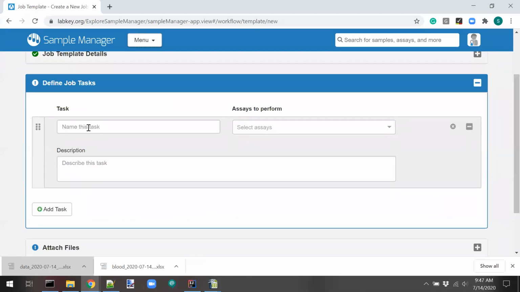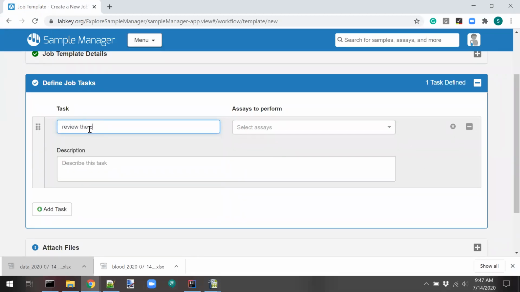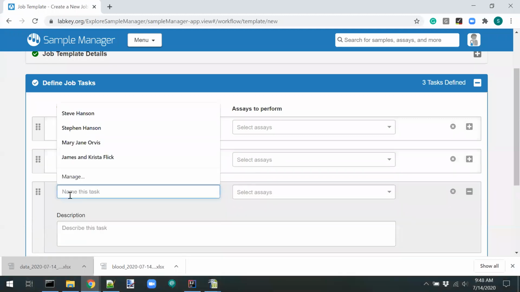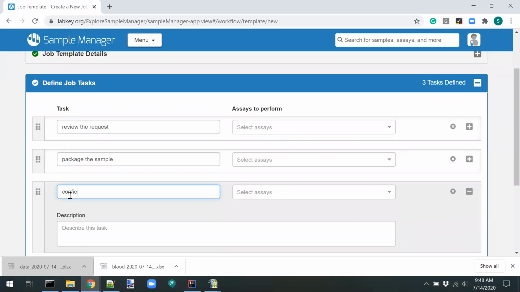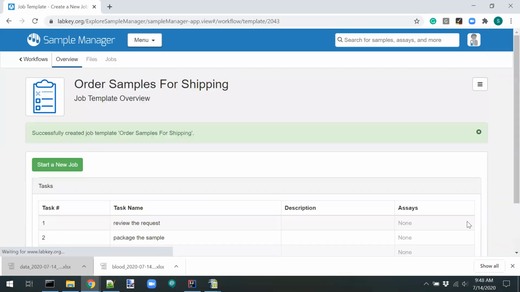So, here are the tasks. Let's review the request. It's not really an assay thing. You could also maybe say package the sample. And then maybe let's say confirm delivery. And that's just the template.